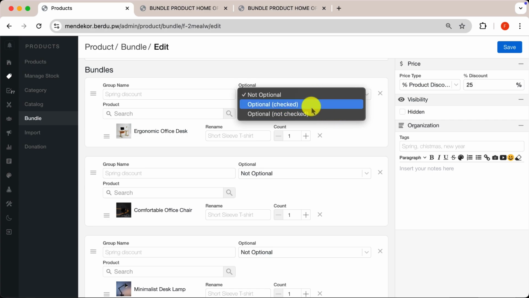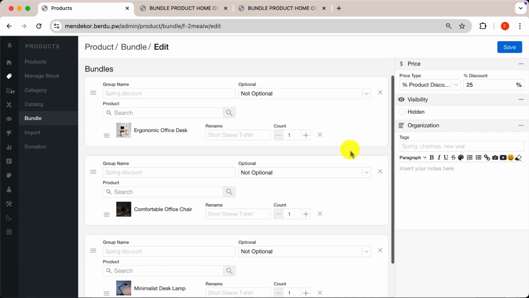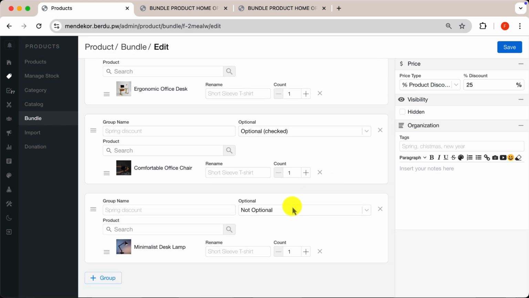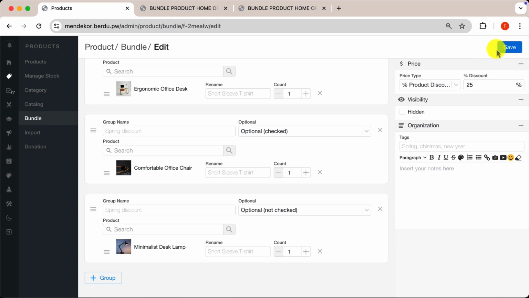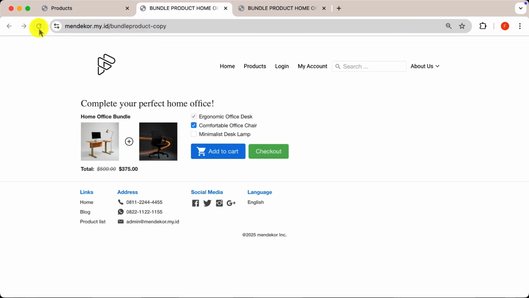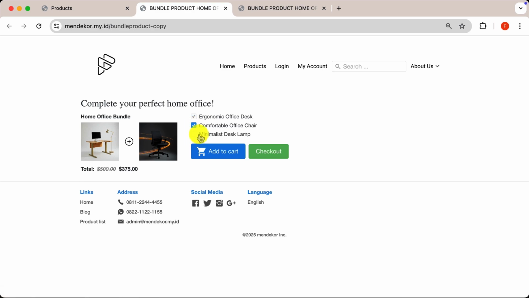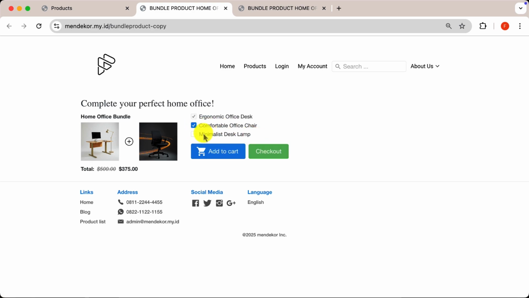Let's see the difference. For instance, in Group 1, choose Not Optional. For Group 2, select Optional, checked. And for Group 3, pick Optional, not checked. Save your changes, refresh the bundle page. Now you can see that the first product is fixed, the second is selected but removable, and the third is off by default, but if you check it, it adds the item back in.